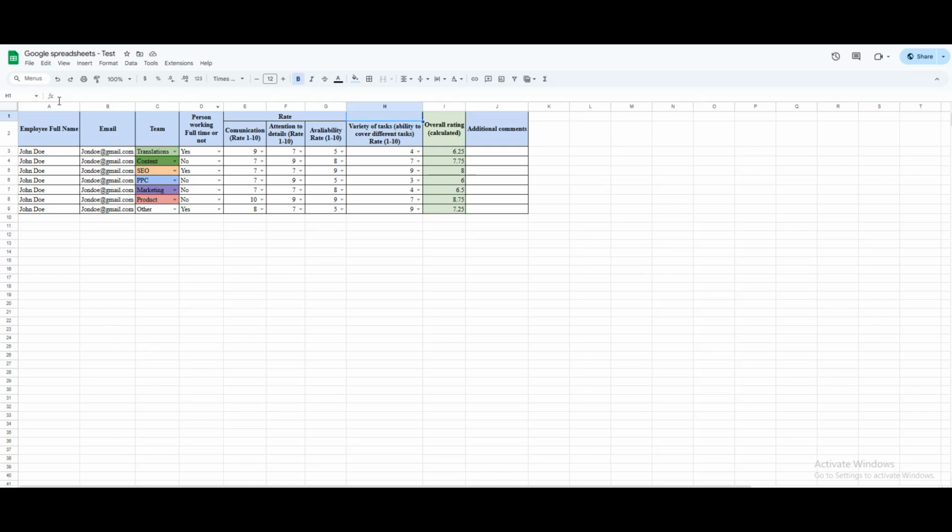So for example, we will need to create such a table in Google Sheets, like a list of employees, with some rates for them, comments, team, email, etc. So it's just a basic table that we will need to create, and we will do it now. And while we're creating it, I will show you the main functions.